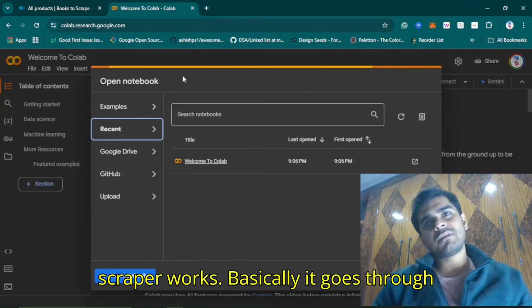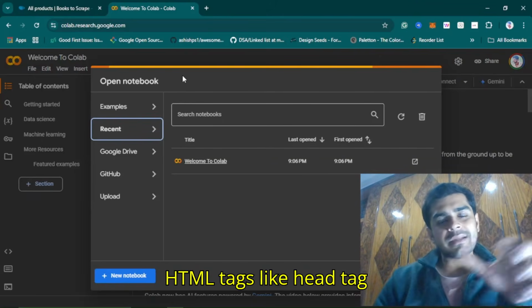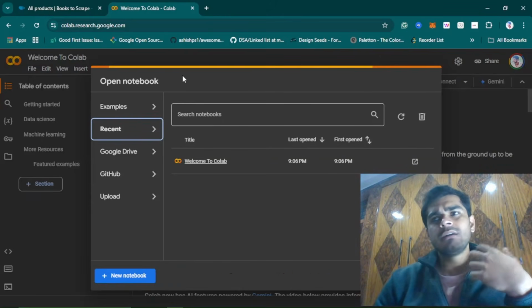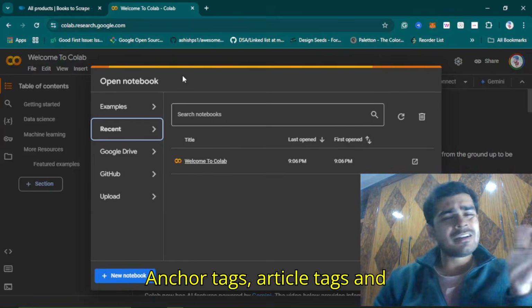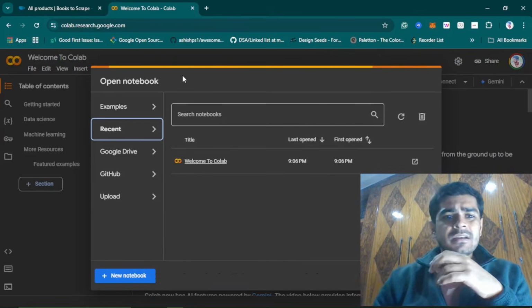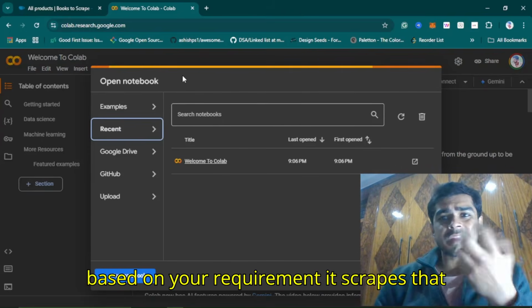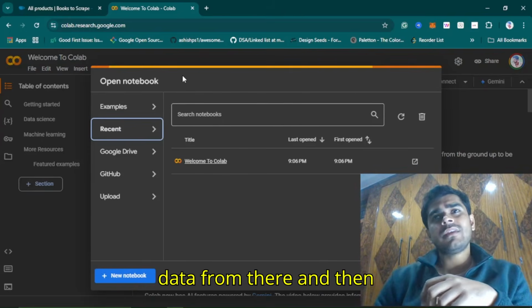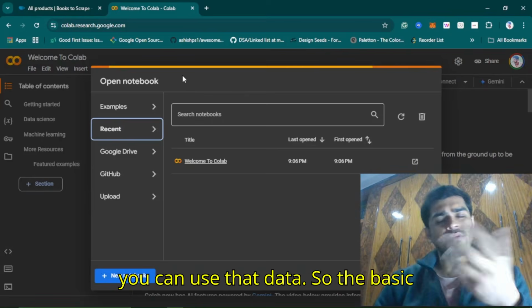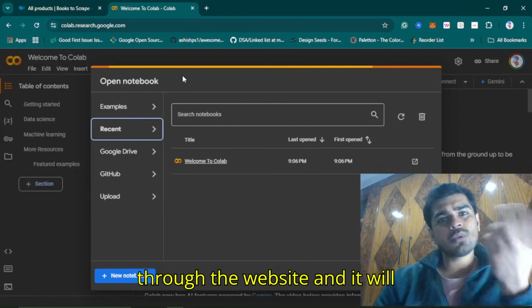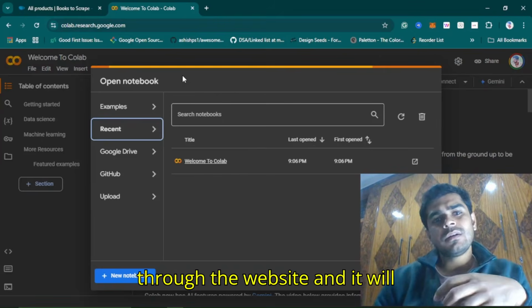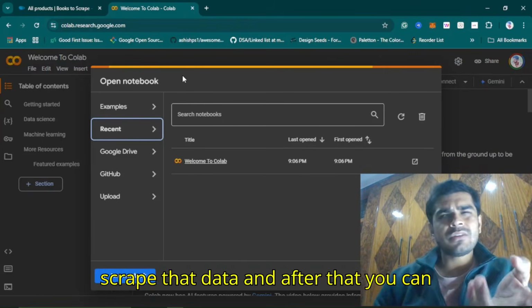And how a web scraper works, basically it goes through HTML tags like head tags, paragraph tags, anchor tags, article tags, and based on your requirement, it scrapes that data from there, and then you can use that data. So the basic function of a web scraper is to go through the website and scrape that data, and after that you can use that data.